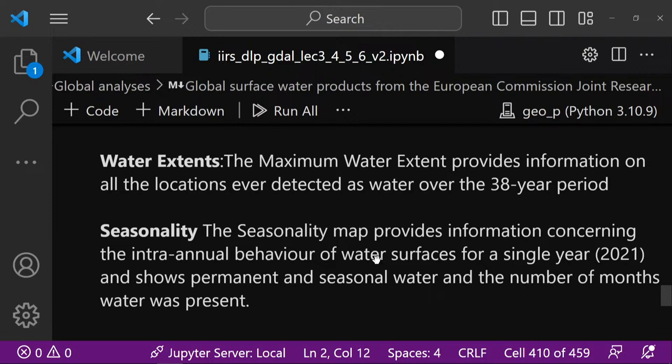In this water extents map, the pixels shown are those where, in the last 38 years, water was present at any time. So if in any of those images that pixel contains water, that pixel will be marked as a water pixel, as maximum water extents.